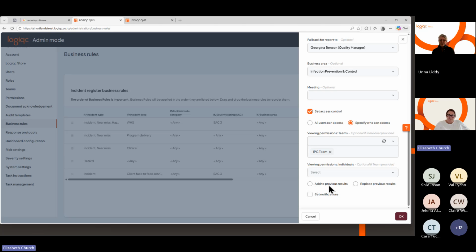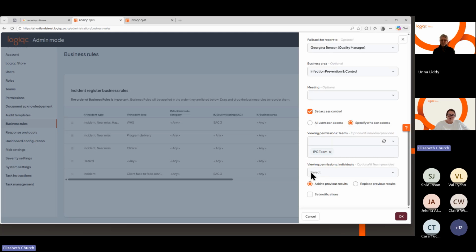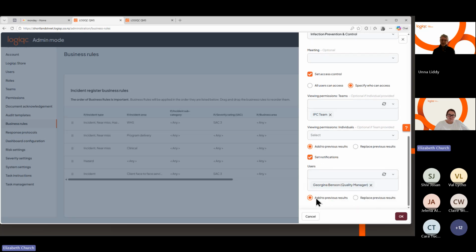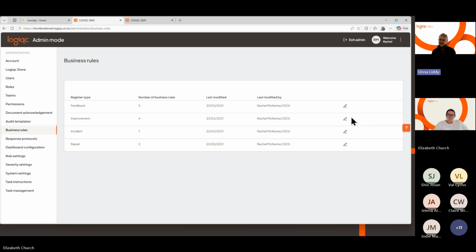Yep. So we've just got to ensure that we add to any previous results unless we want to override. So in the event that we want to escalate, we can override and replace those results. And we can, of course, let anyone know. So we might choose to let some of the IPC team, they're going to know, but maybe we just want to make Georgina aware, so she can actually go in and have a look at that as soon as it's been reported. The rest of the IPC team will see it, of course, but we might want to just include that. Pressing save at the bottom, so now we've got all IPC events that are reported.